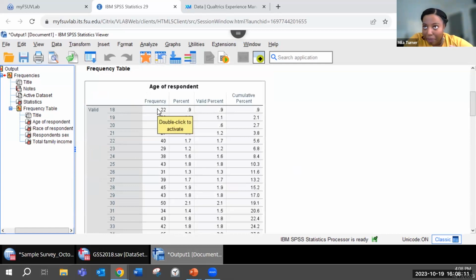I mentioned frequency. How many times did 18 appear in our sample? All right, it gives me the number, so 22 times, but then it also gives me the percentage. So 18-year-olds were less than 1% of my sample. Valid percent is taking into account missing data or not. And then cumulative percent. It doesn't make sense looking at this first row, but let's look at the second row.